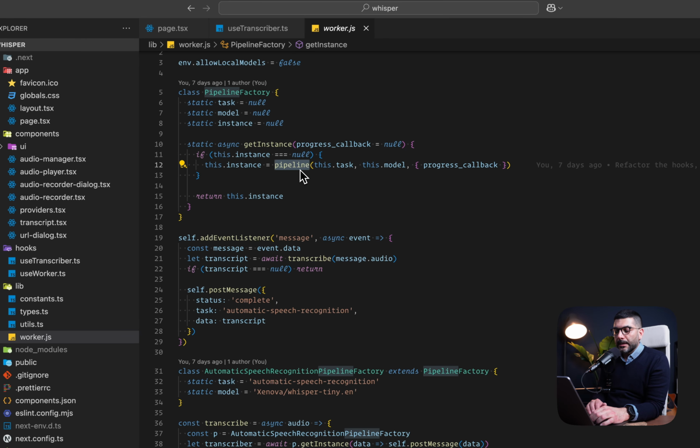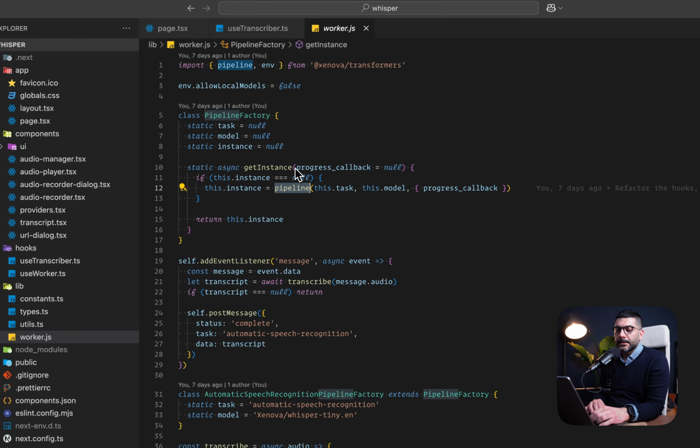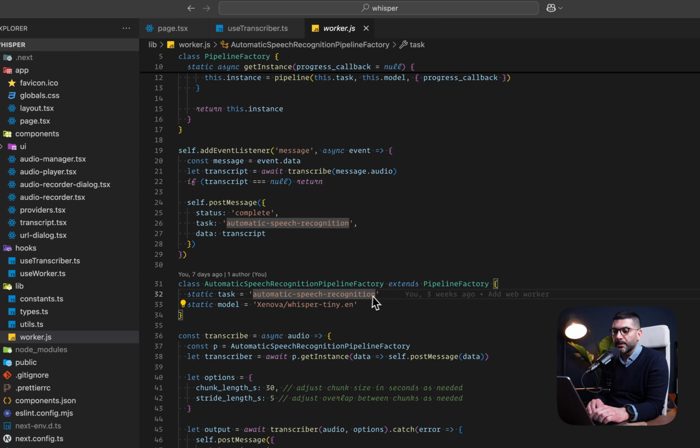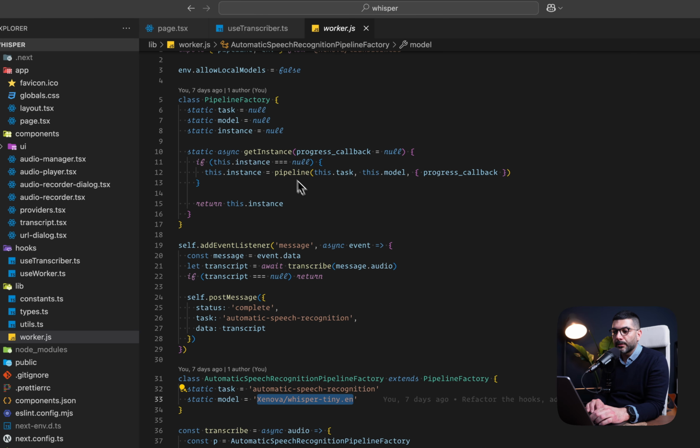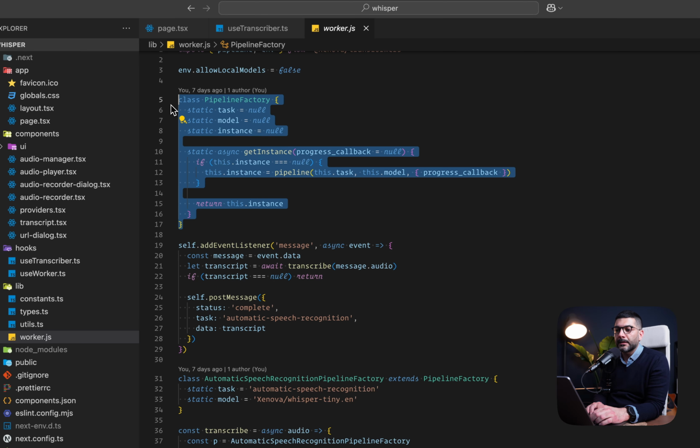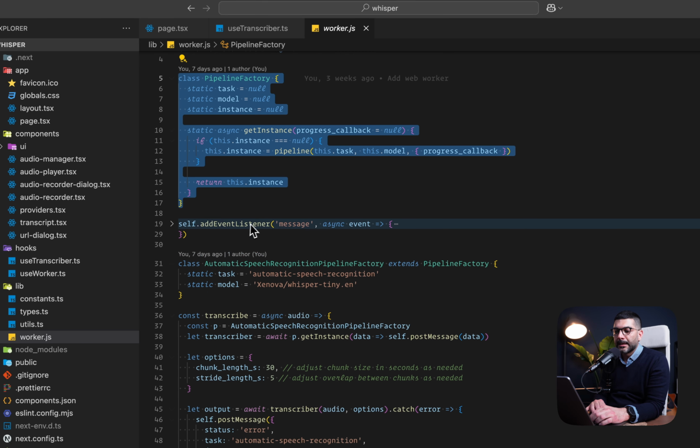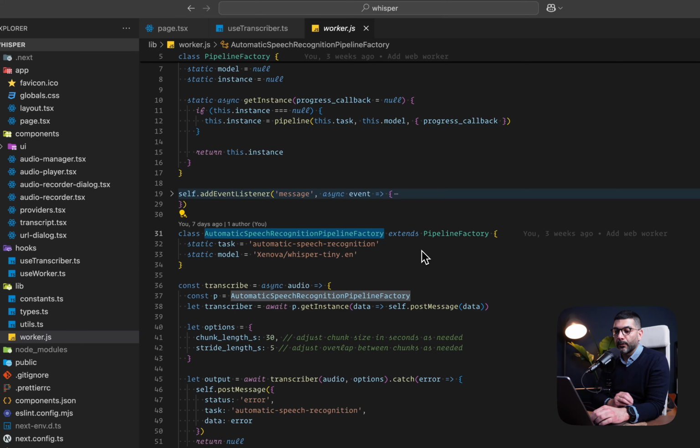So that's how you would create a pipeline, and you can see that inside the documentation. So you pass the task. In this case, our task is automatic speech recognition, and the specific model we're using is this model. You just copy the name from Hugging Face, and that's how you create your pipeline. Now here, the pattern that we're using is that we have one main class, and then we're extending this class by a more specific one, which is for automatic speech recognition. So this extends our pipeline factory, sets this task to speech recognition and the specific model.